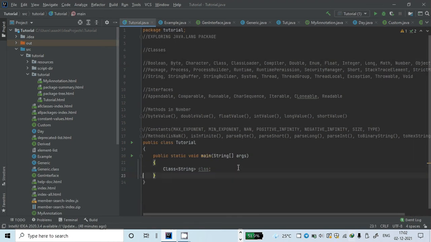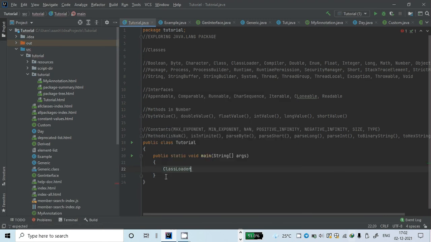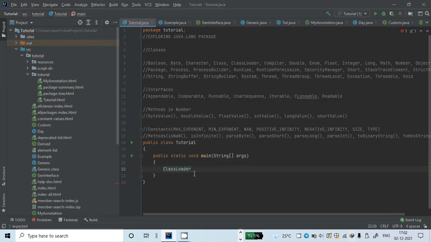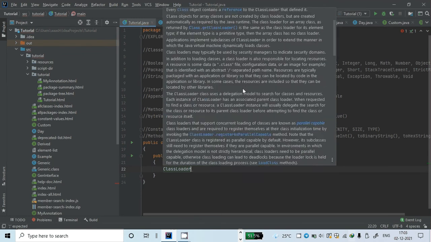We have also discussed this thing earlier. ClassLoader is also a class which is defined in the Java.Lang package. This is an abstract class and cannot be instantiated. Here you can read that it is an object which is responsible for loading classes. It is an abstract class, which means it can't be instantiated. I already told you all those things. This has a lengthy explanation, and I cannot explain each and everything here.